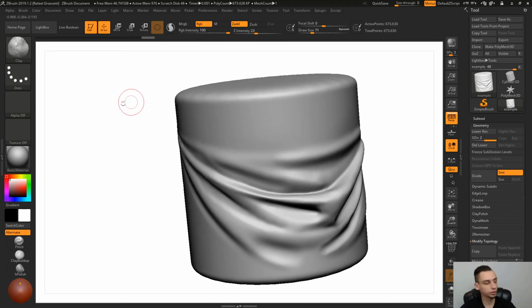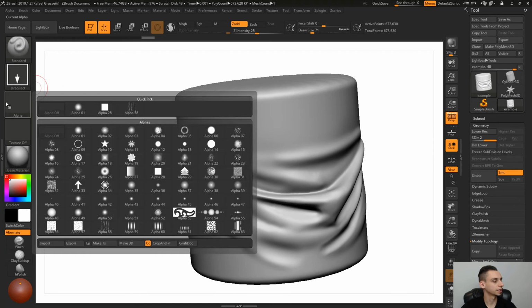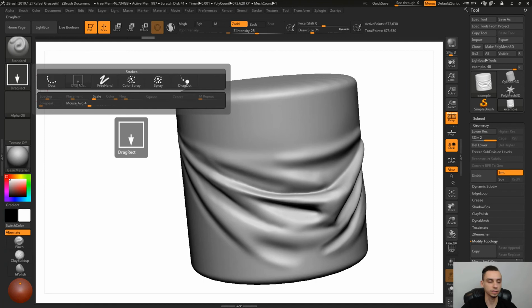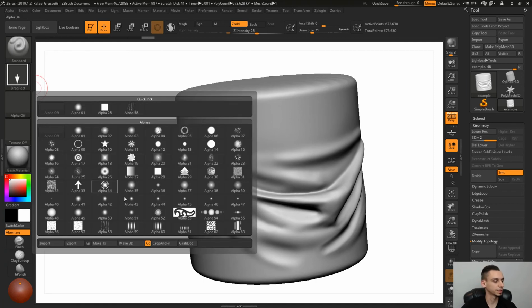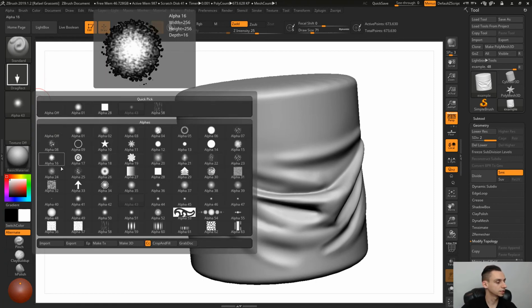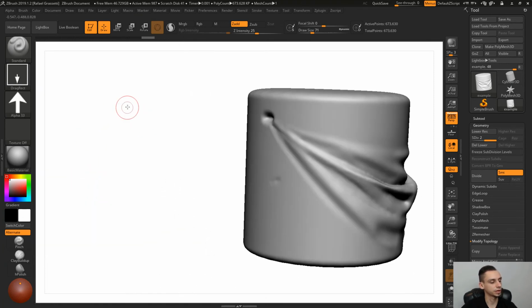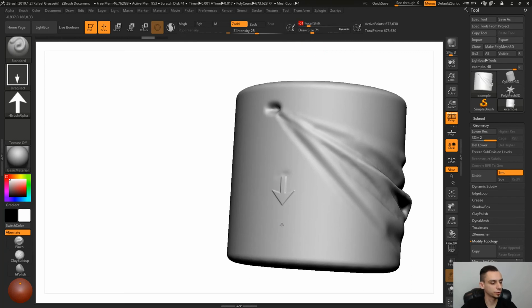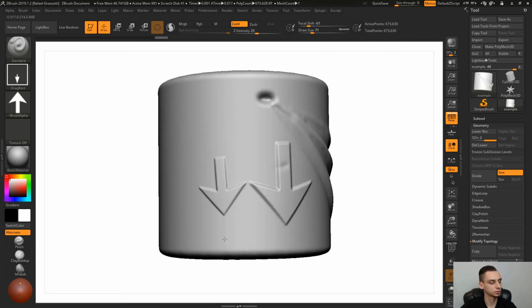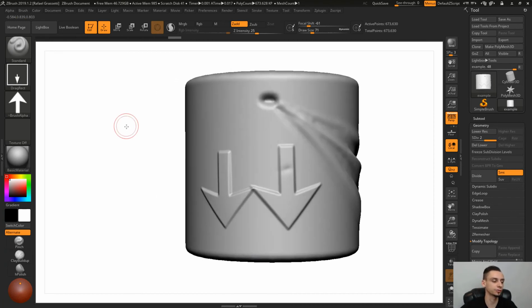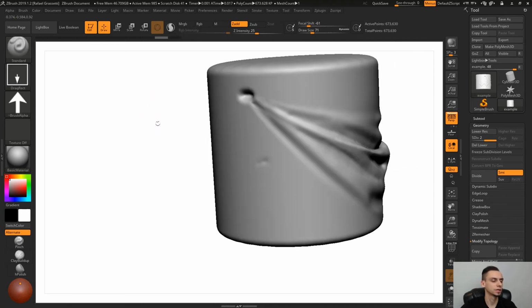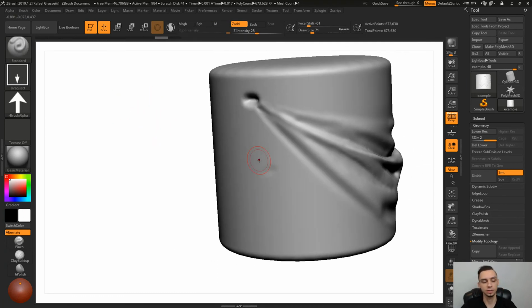If I go here into Standard and grab an alpha, I change this to Drag Rect, so I can just drag stuff into the model. I grab this arrow here, and you'll see I can just drag and drop this in there. If I change the focal shift, it's going to get sharper. You can find alphas all over the internet, just Google any type of alpha. Surface Mimic has a bunch of alphas that you could use, and you can find a bunch of stuff in a bunch of places.